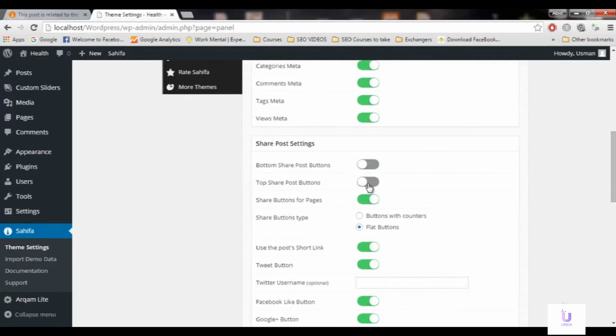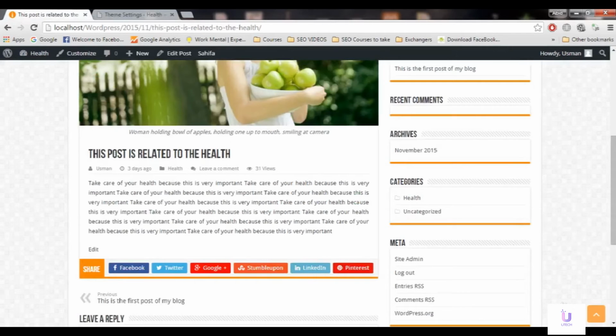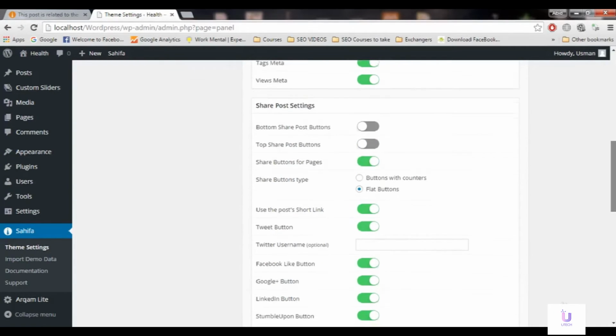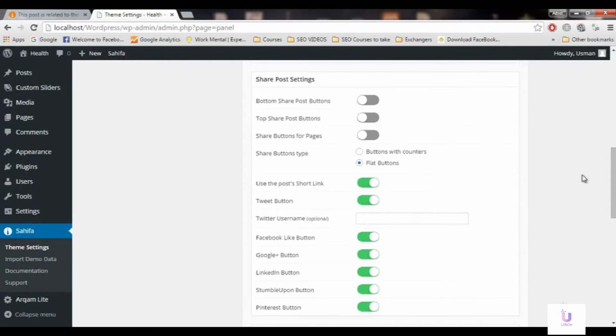Okay, turn both of these off. If you want to have these on the bottom and on the top, turn both of these on. Okay, bottom and top, but we don't want it anywhere, so just keep both of these off. Share buttons for pages, turn this off. Like I said, I have a whole video on this share, and I will cover everything about it.